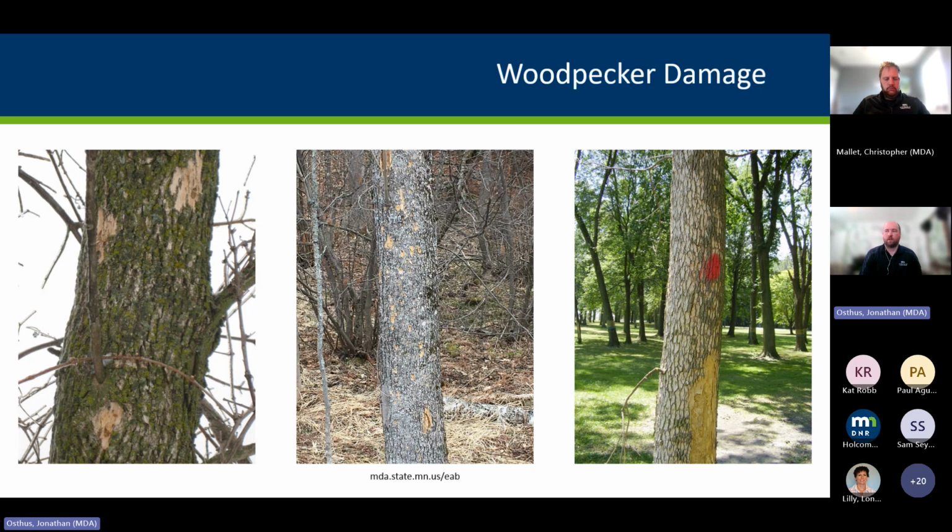And then the picture on the right is a heavily infested green ash tree in a park where, once a tree is really heavily infested, you will see woodpecker damage all the way down to the root flare. And the bark starts to fall off, as you can see in that bottom part of it, that you can see emerald ash borer galleries all throughout that area where the bark has been stripped off.